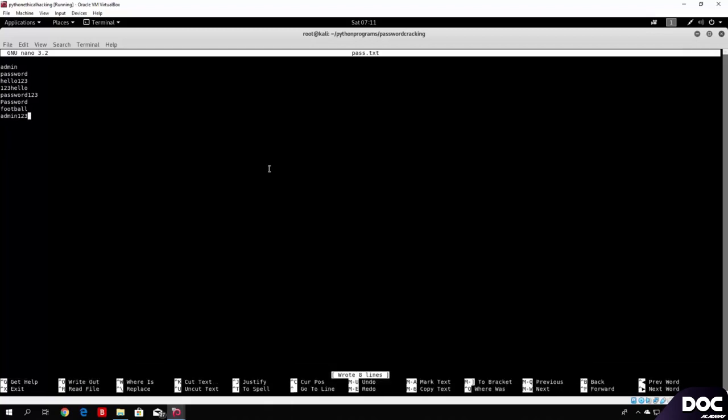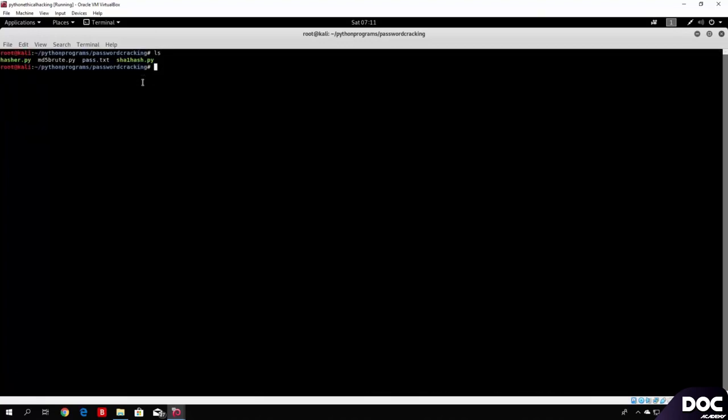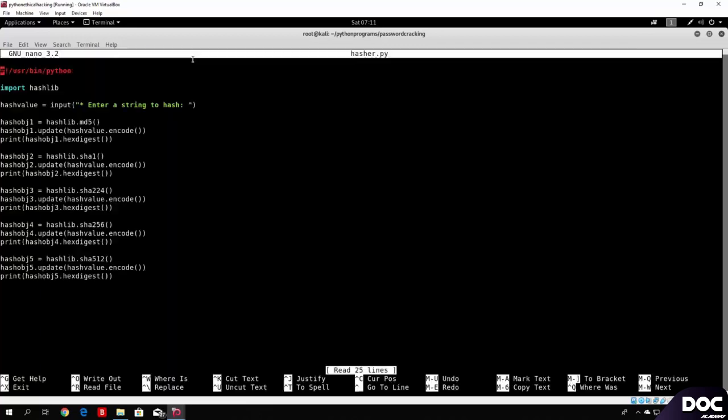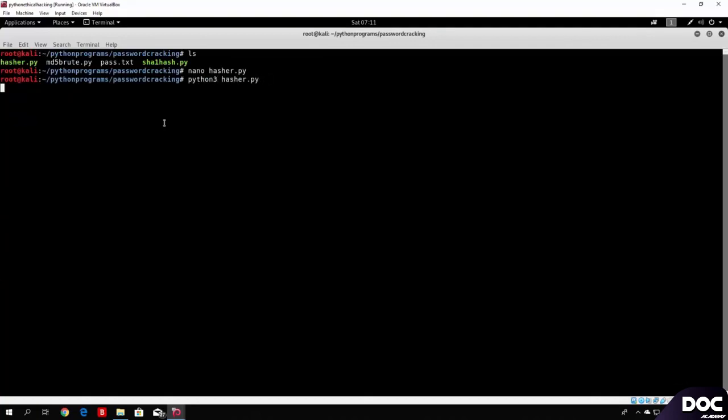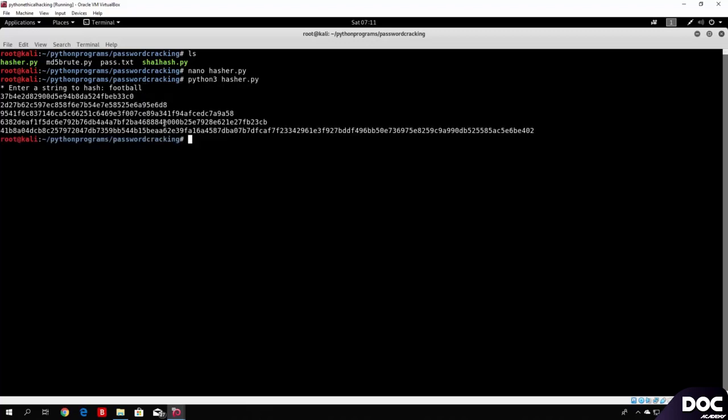So we will save this, then we will hash the football string with our hasher program and get the MD5 out of it. We have it right here, so pass.txt. Let me just zoom this in. Then we will run our hasher, but before we run it, let's just see where is our MD5. It is the first value that we will receive. We run our hasher to get the MD5 hash out of football. Here it is. We will copy the MD5 hash.